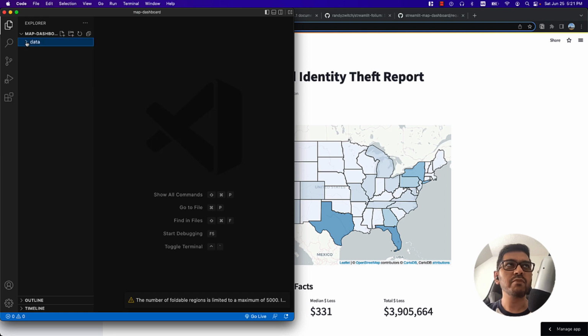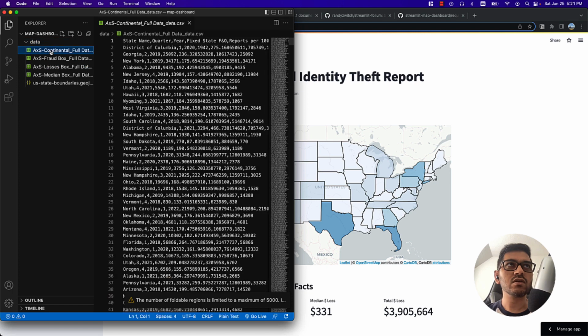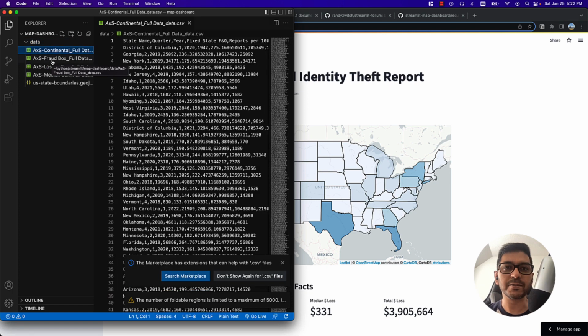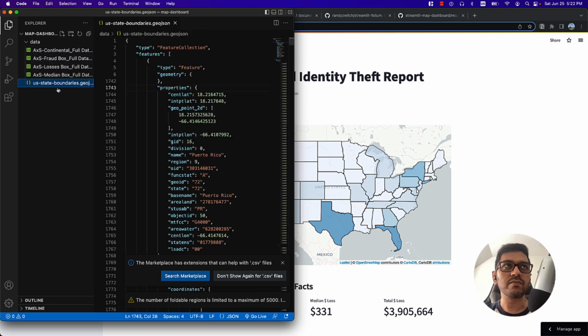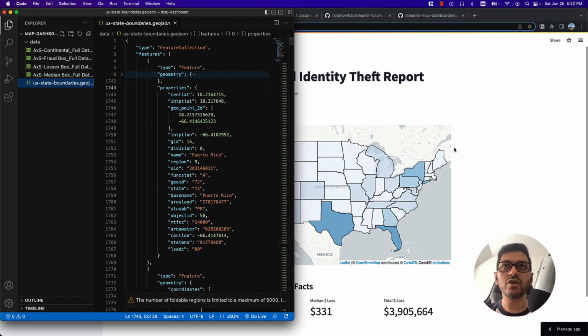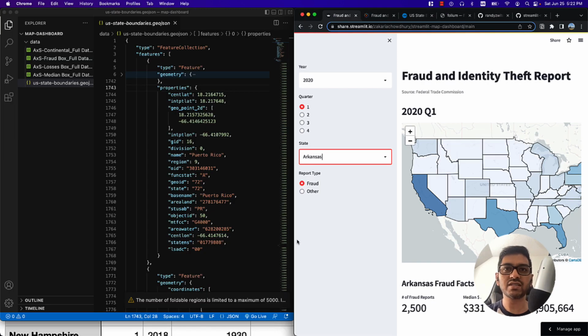So here I uploaded all the data into this data folder. So you will find link of this source code into the description. And for state boundaries, I also added this GeoJSON file into this data folder, and it looks like this. We'll go through the structure of this JSON file once we create the dashboard. But for now, let's create a basic skeleton of our app.